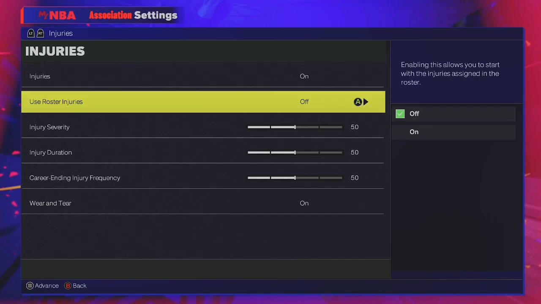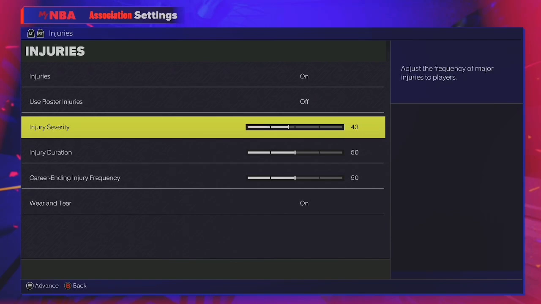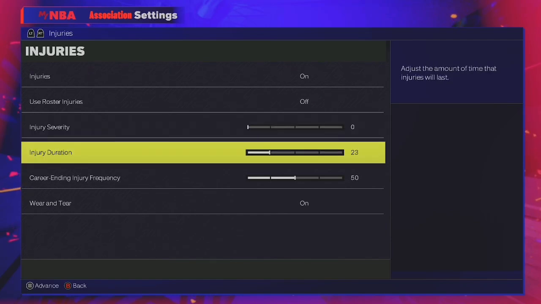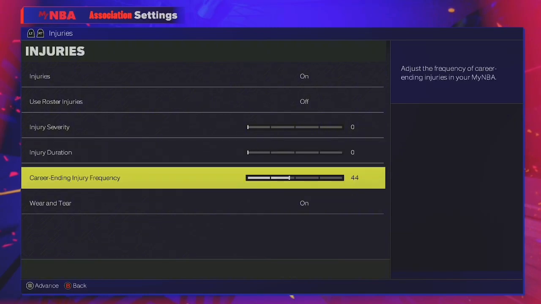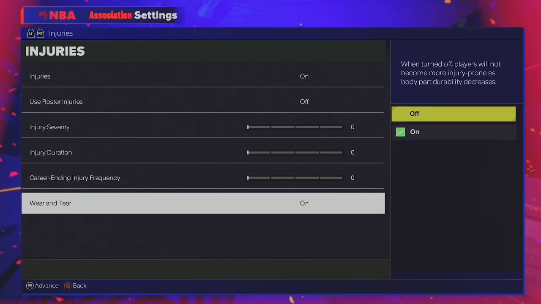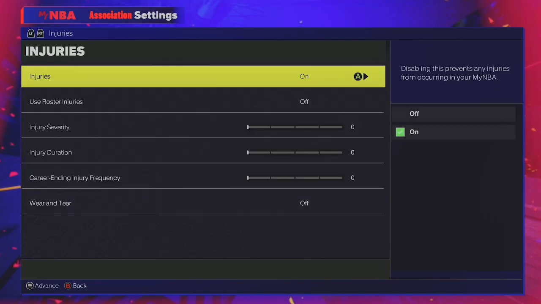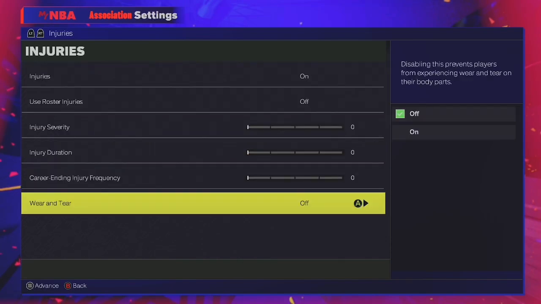Roster injuries, that's automatically off because I use the most updated injury-free roster. So this is what you want to do. You want to turn injury severity down to 0. You want to turn injury duration down to 0. You want to turn career ending injury frequency down to 0. You want to turn wear and tear off. You can only do this when the injury tab is on. So you want to keep it on and turn all these off.